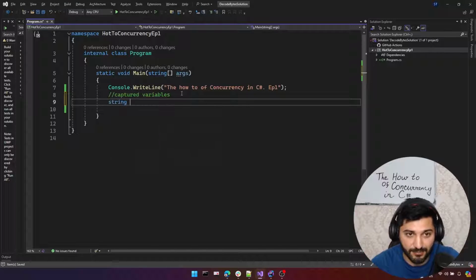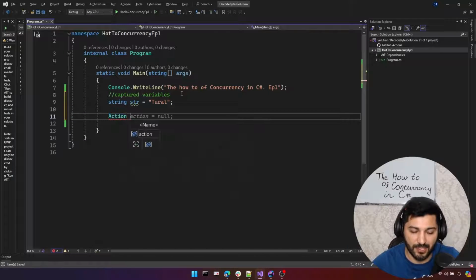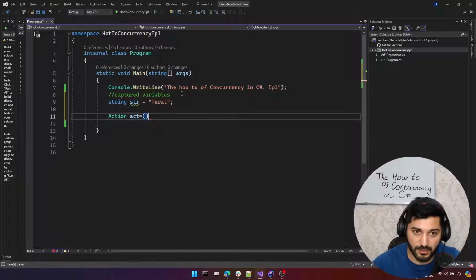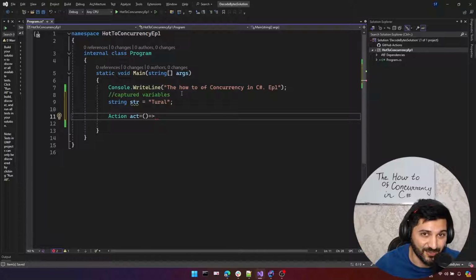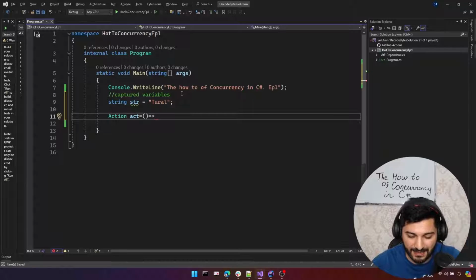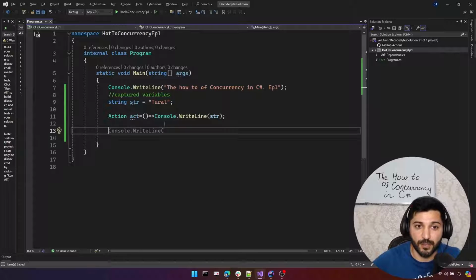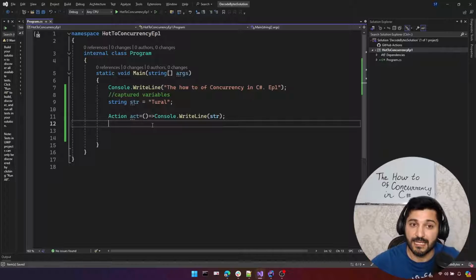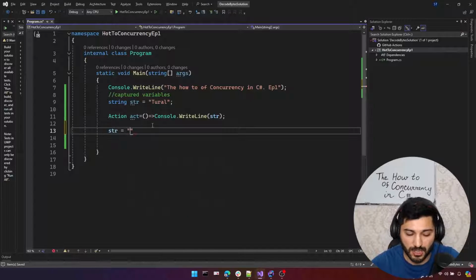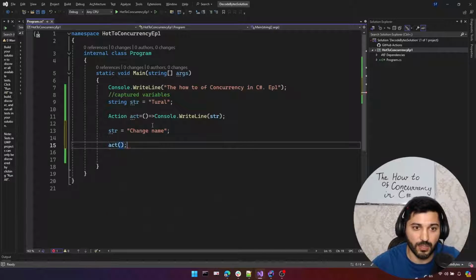Say we have a simple string str with my name, and I have a simple action here. Okay, this is my action. We already know about delegates. If you want to learn more about delegates, of course I have a tutorial related to delegates to master it. And let's just provide our Console.WriteLine(str). So in my case I'm just creating a skeleton for my action, and somewhere in my application, I am going to change my name, and then I'm calling my action.